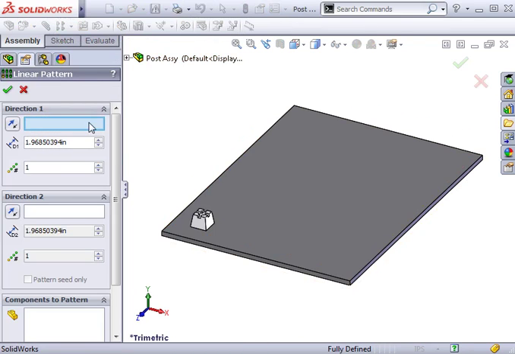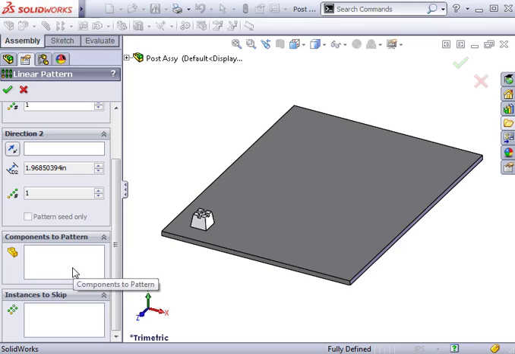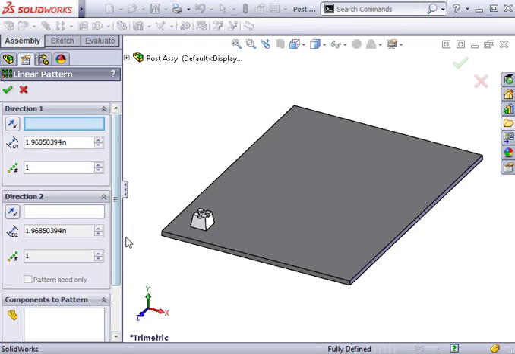This Property Manager is split up into 4 sections. The first two allow you to define the direction, distance, and number of instances in the pattern. Next, you define the component you wish to pattern, and finally, you can select any instances in the pattern you wish to skip. Although I'll be creating a pattern of a single component in this example, be aware that you can pattern multiple components, assemblies, and even other patterns.